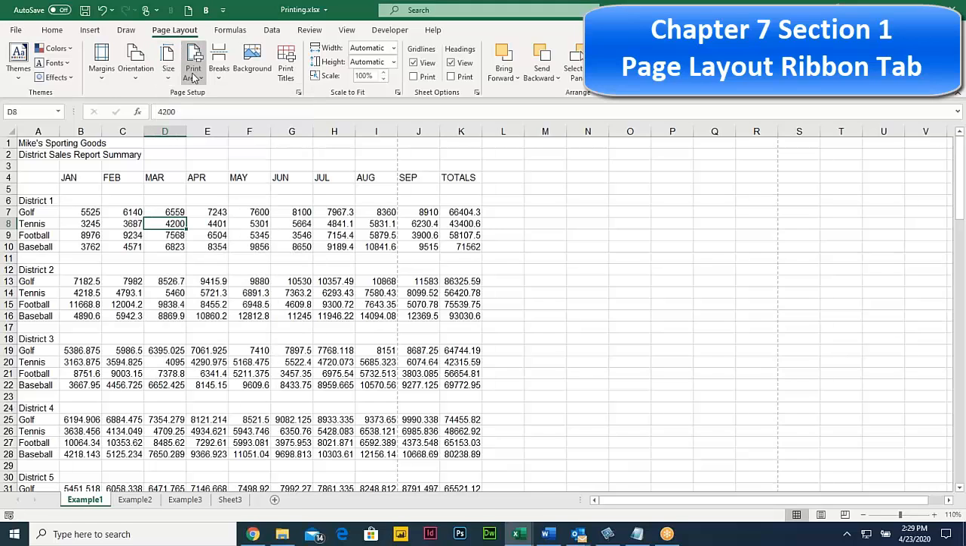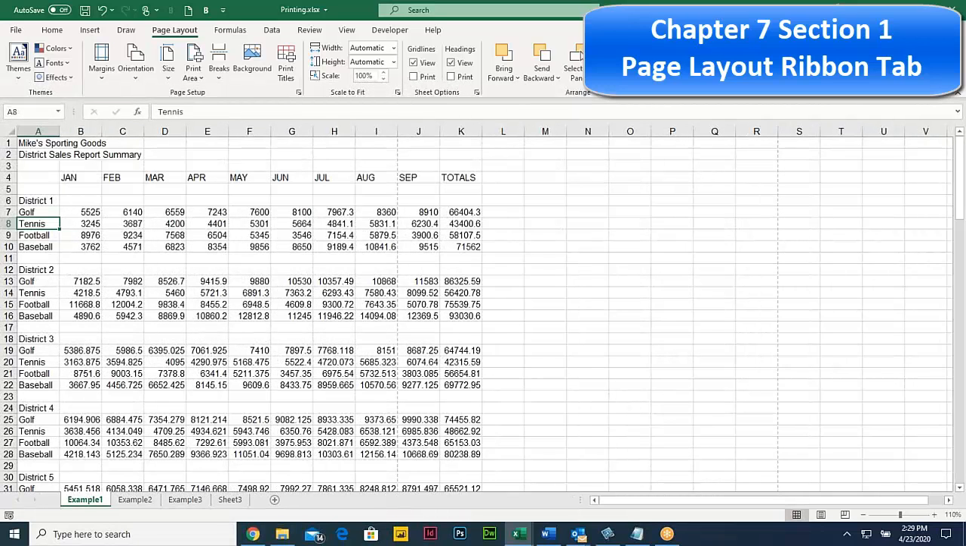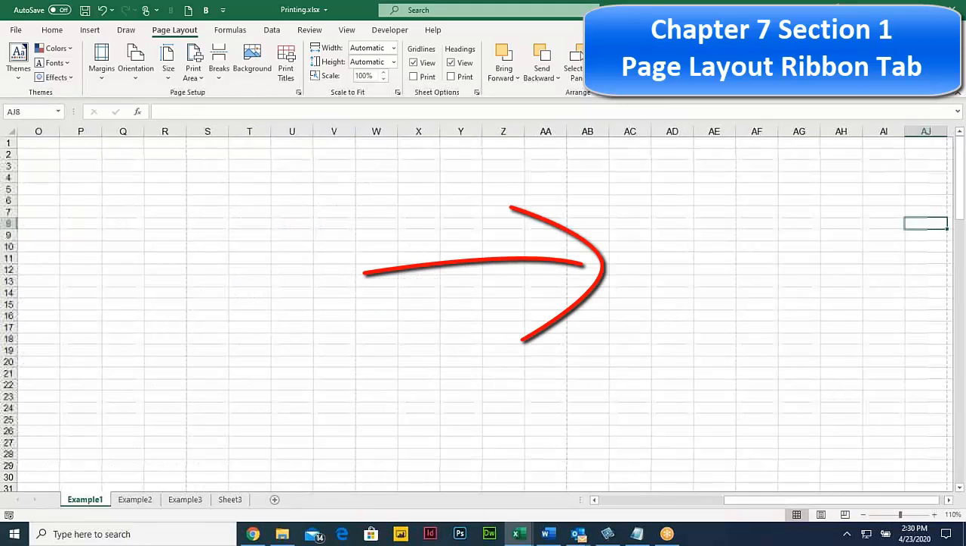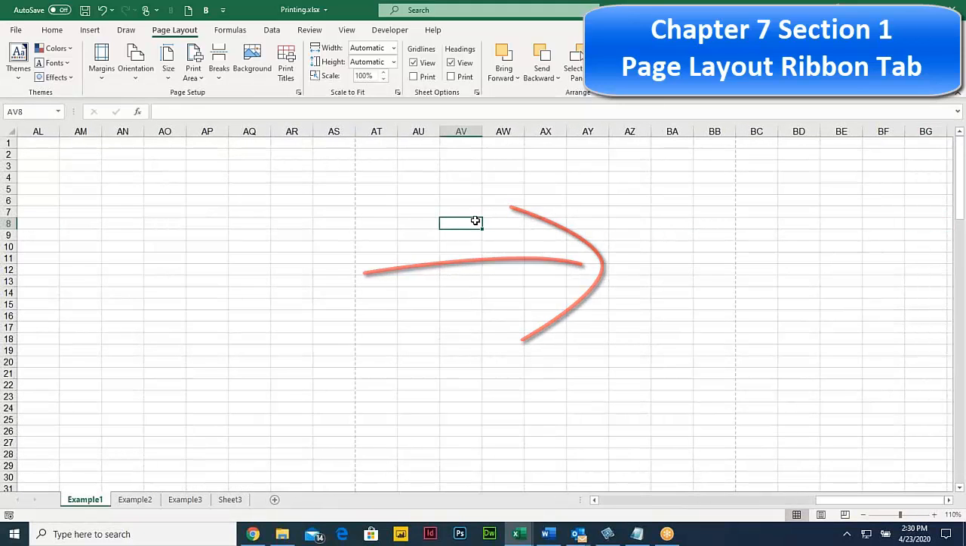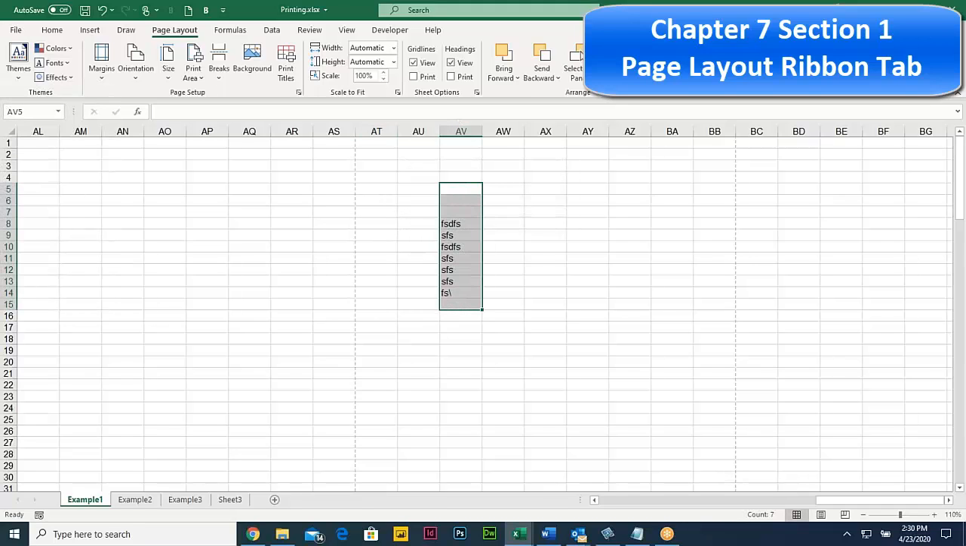Now this is one of those important commands, this print area. So how many of you have printed a document and ended up with like 20 blank pages? We've all done it. So if you go out to the right out here, way out here somewhere, and I put in some information, as far as Excel is concerned, that's part of the printout. So it's going to include that as part of the printout, plus all the blank pages between the two. That's how you get your blank pages.